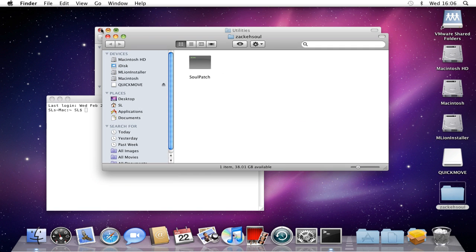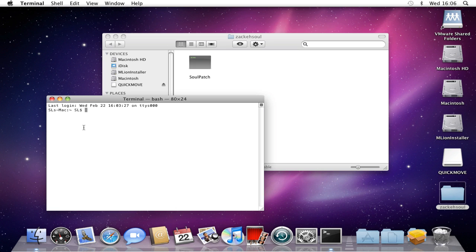Right, there we go. So what you want to do first is just type in cd and space, and then just drag in the folder that contains Soul Patch to the terminal window. And you should get something along those lines, and just press enter. So now you're currently in that folder in your terminal window, and what you want to do is type the following. So sudo and then ./ and then type in Soul Patch.